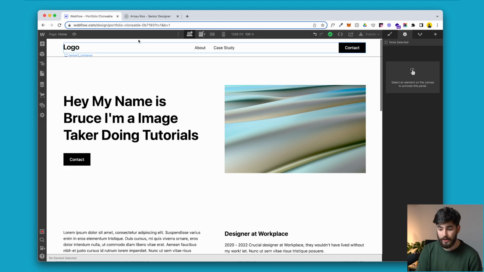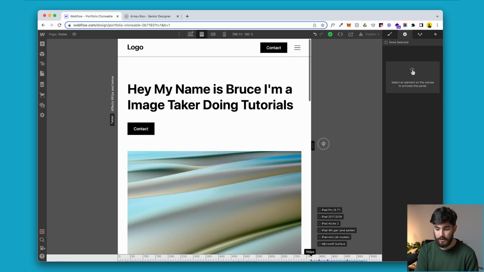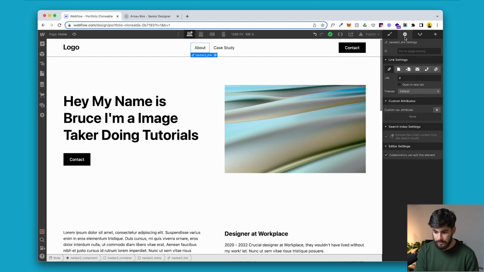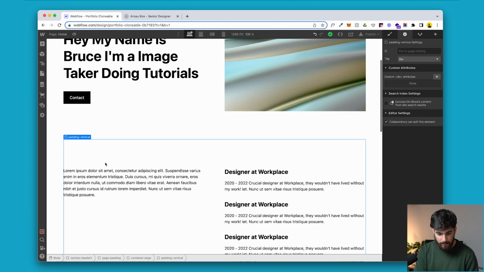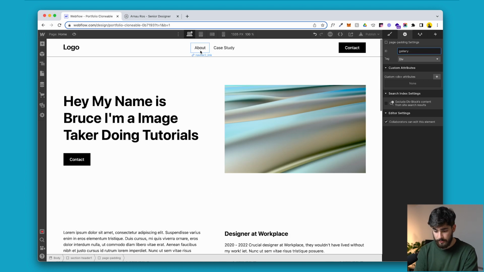Now, if I wanted to, I could go ahead and publish this because this is already responsive. This already works in the lower breakpoints, but what we need to do now is go ahead and mark these links as anchor links. So we can then go ahead and name this something like a section header. We can then name this about. This can be gallery. Okay, or case study for now.